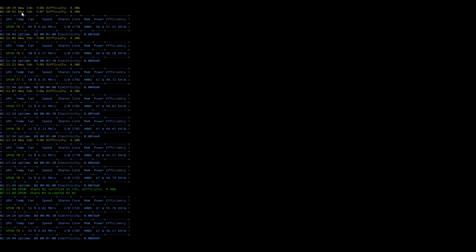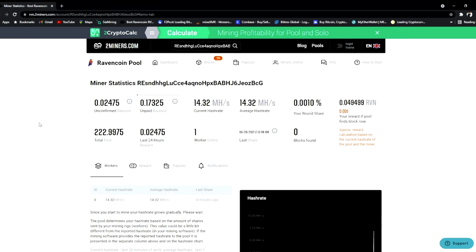So yeah, on this screen you can see some other details as well, like you can check the temperature your GPU or CPU is at, and some other information like how much power it is drawing. And if you want to check your share or unconfirmed balance or your total Raven balance that is getting accumulated, we have to go to the miner statistics page. Now if I go to the miner statistics page, I can see that my unconfirmed balance is 0.02. That comes from the 2 or 3 shares that have been mined so far.